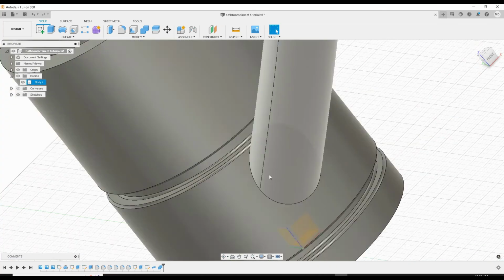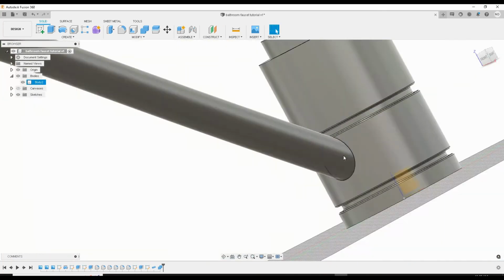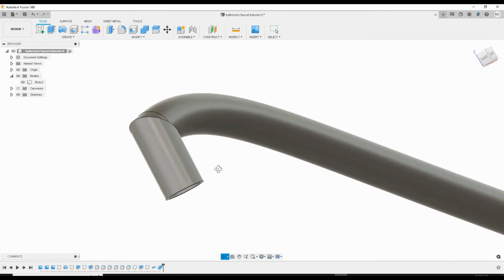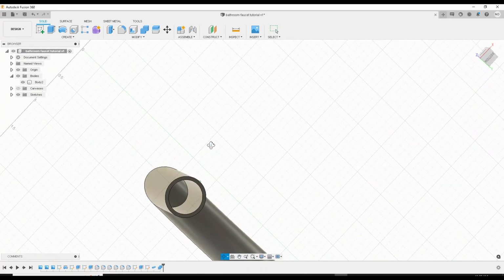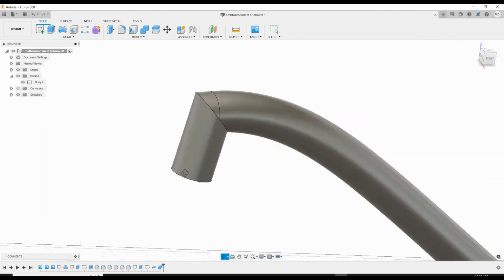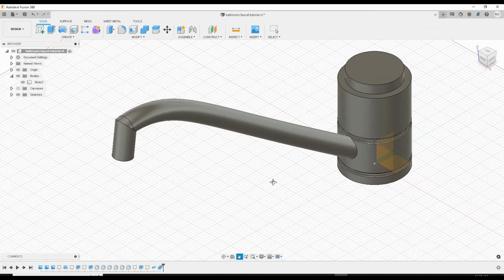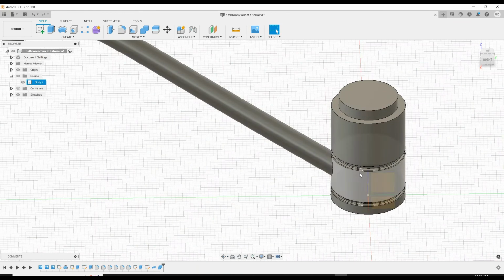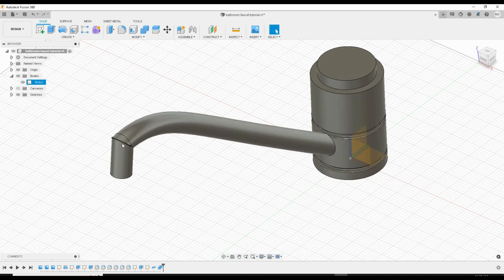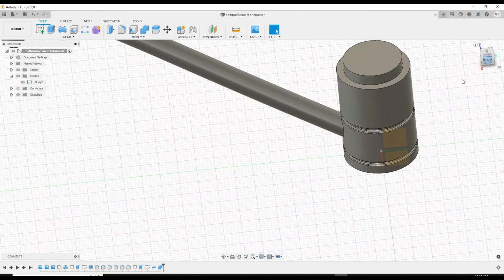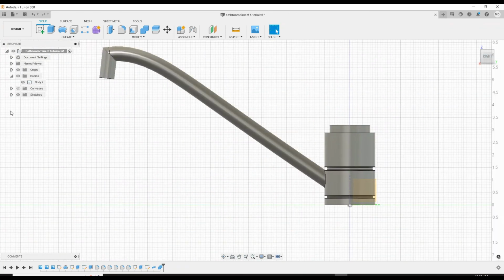So there you have it. It's literally that easy, and then you manipulate the views. Now we have the body, we have the stem for the water to come out of, and we're in pretty good shape.